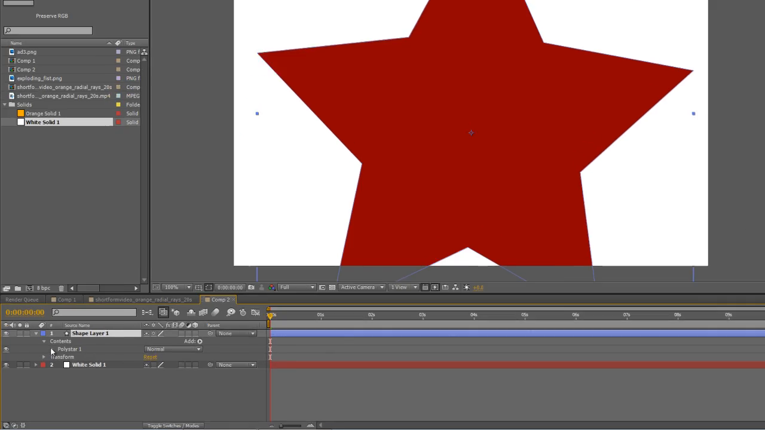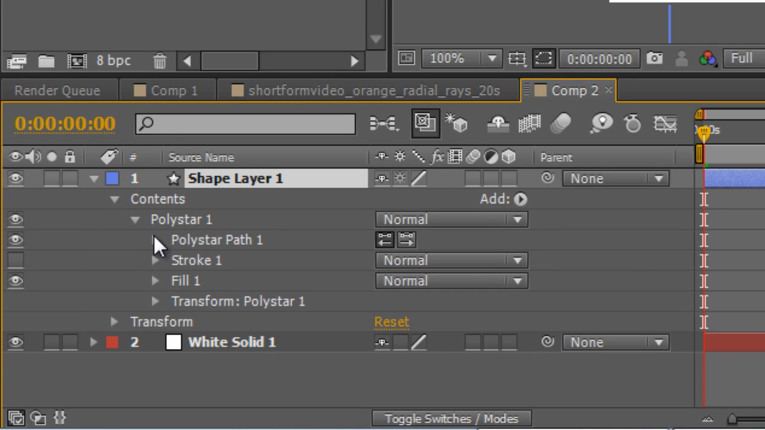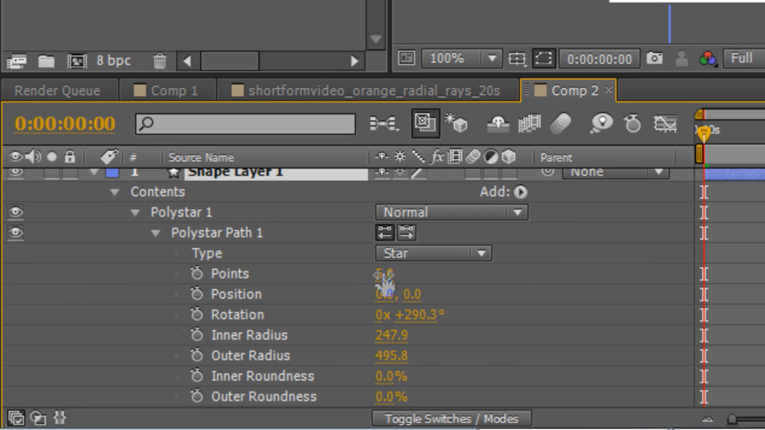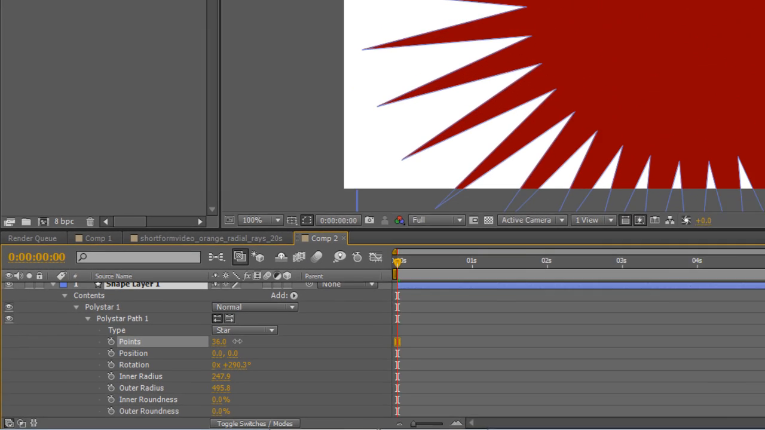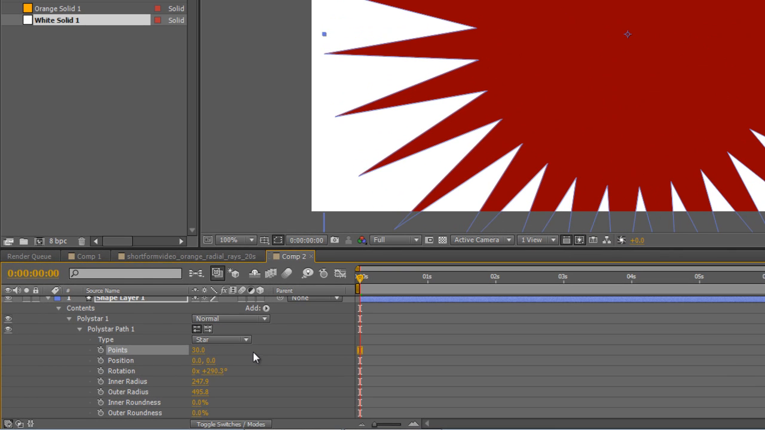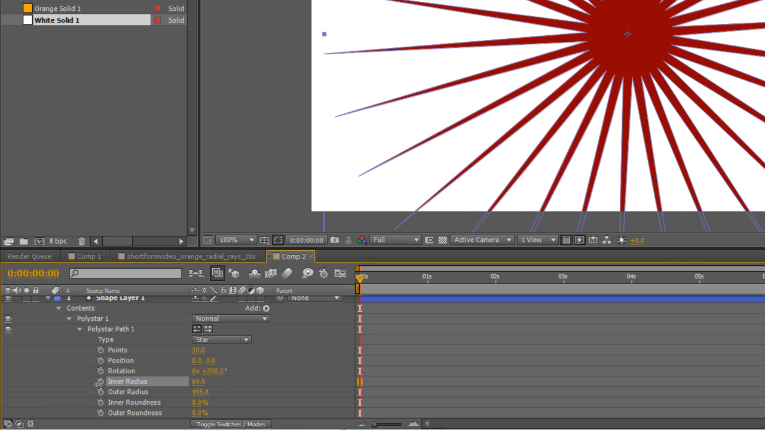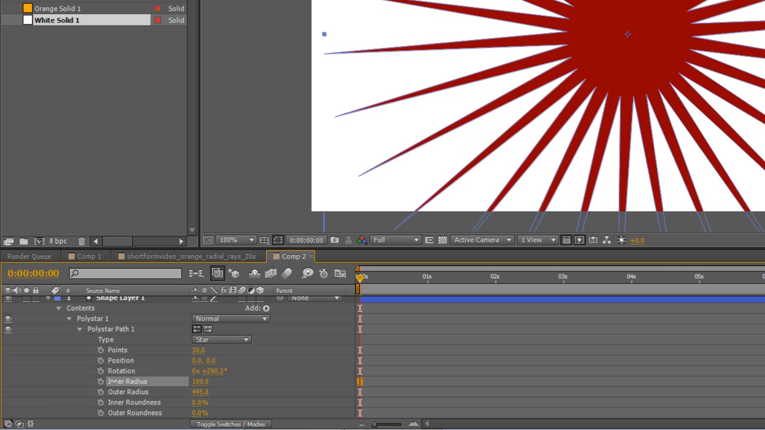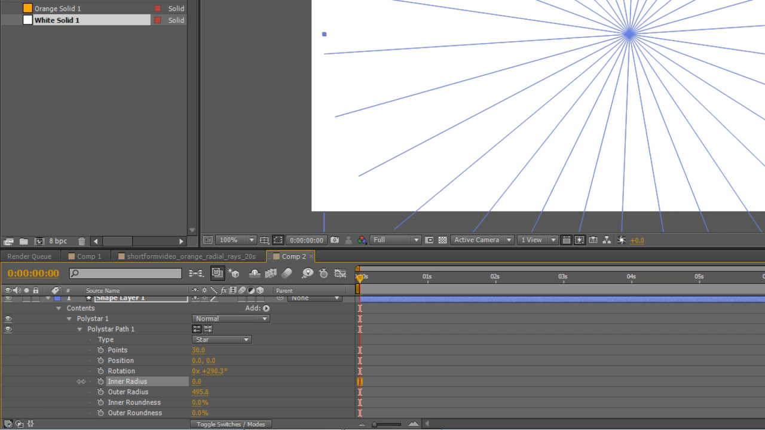In the timeline view, drop down the polystar path attributes, increase the points to as many as you like, probably stick with about 30. Reduce the inner radius until it looks the way you want it to. So if you want a little circle in the middle, you'd leave it around that. So we'll leave it at 100. But you can also just take that right down to zero and have it start from infinity. So we'll take it back up to 100.